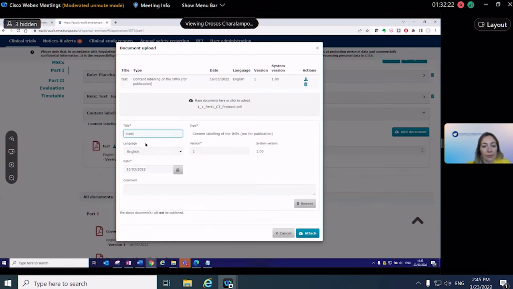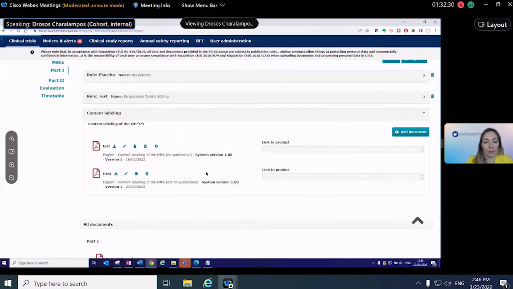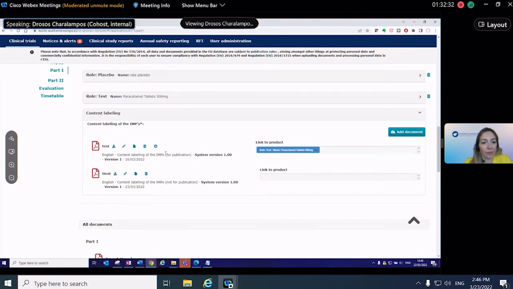And as you can see here, it's already visible on the label of the document that it is not for publication. By attaching that now, you have the same document in two versions. One that is for publication does not include personal or confidential information. The second one, that is not for publication, is the full version of the document that is needed for the assessment, and it might also include confidential information.